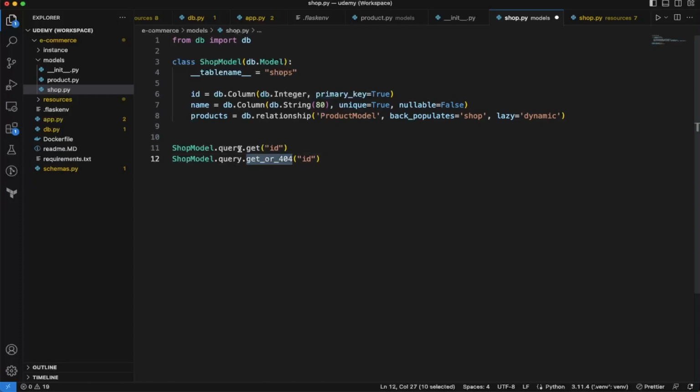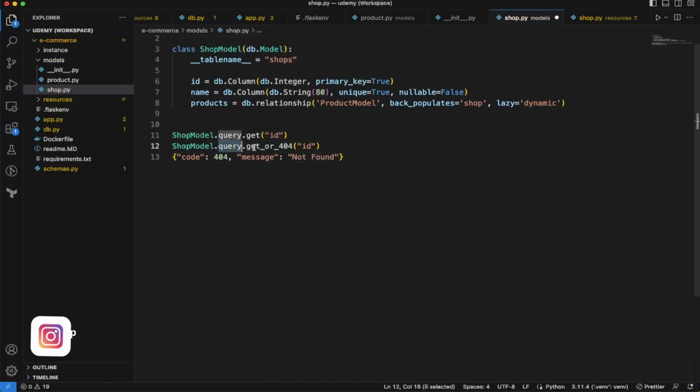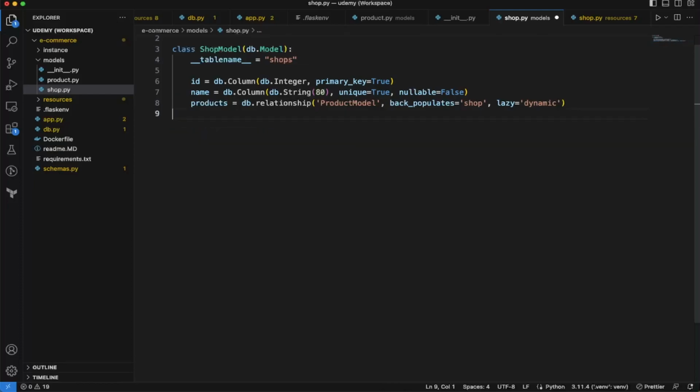What is this? When you say get, it will run the query for this particular ID. But what is get_or_404? When we use get_or_404, if nothing is found, then SQLAlchemy or Flask-SQLAlchemy will create a dictionary of this type: code 404 and a message of not found. So we don't have to construct our code or our message. We can directly consume this and return it to the client. So let's implement this.